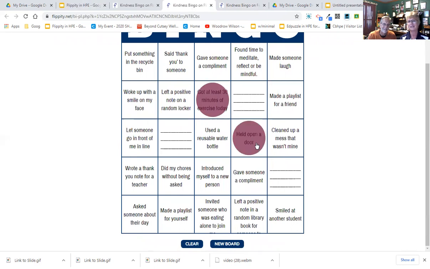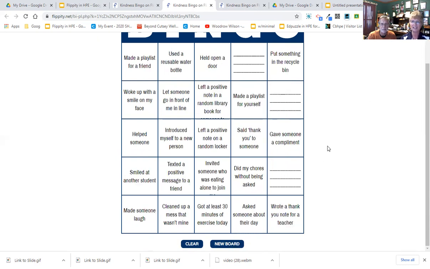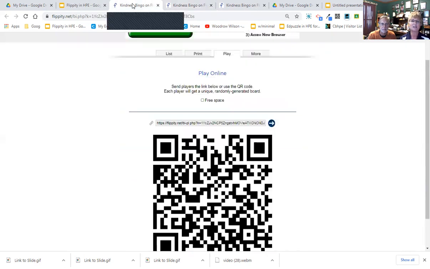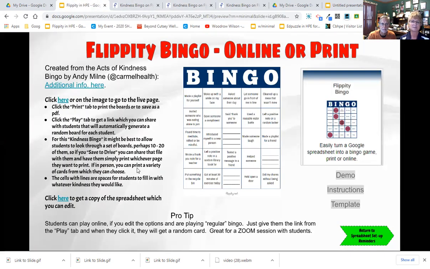So they get to mark it. Come on, you got to admit that's cool. So they actually get to mark it as it goes. And when the game's over, you can click new board and they could try it again. So really fun, really neat, and a great tool. And again, we're not going to go into this spreadsheet because it's basically the same. You just put in your items, and that's really all you do.